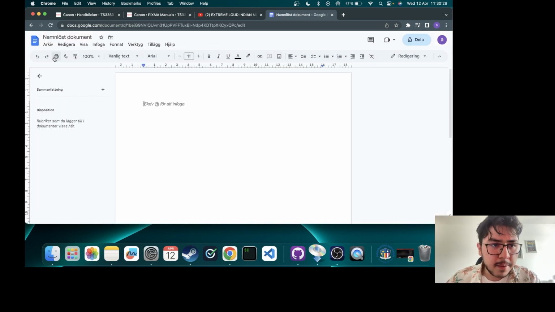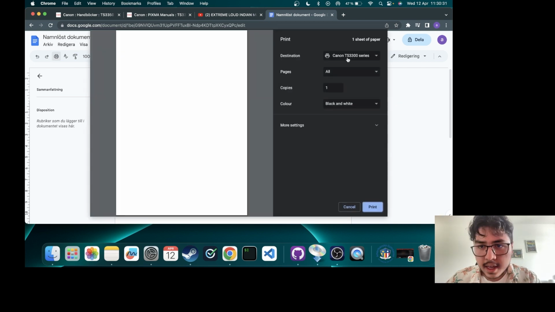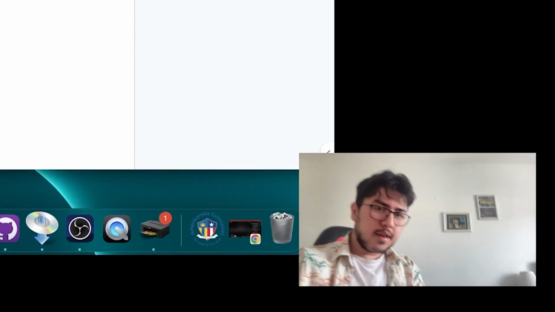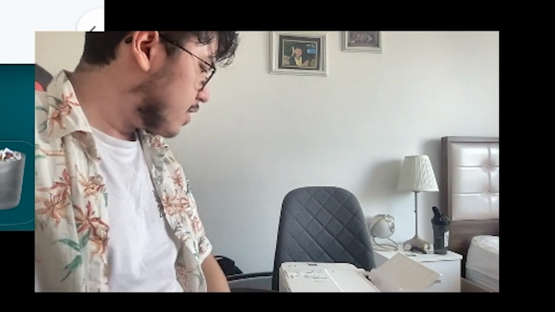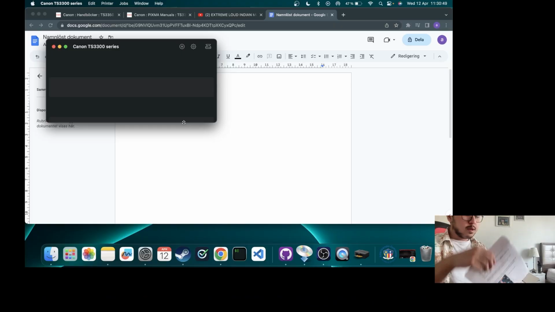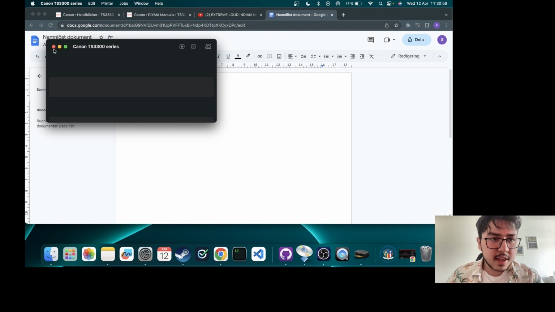And then here, I press the Print button. Here, as you can see, the destination is Canon TC3300 series. Print. And now, as you can see, it printed nothing because the document was empty. But this is the paper I use, so it's fun. Yeah, so that was basically how you do it.